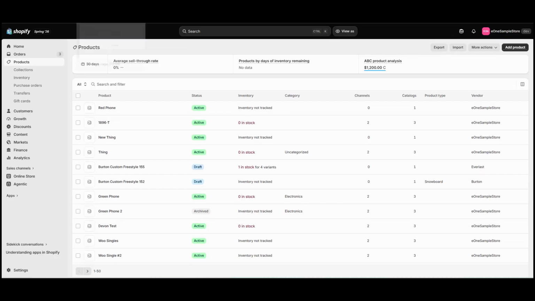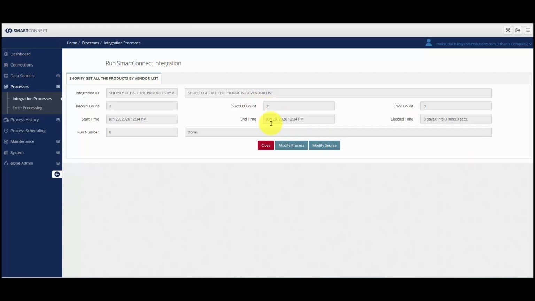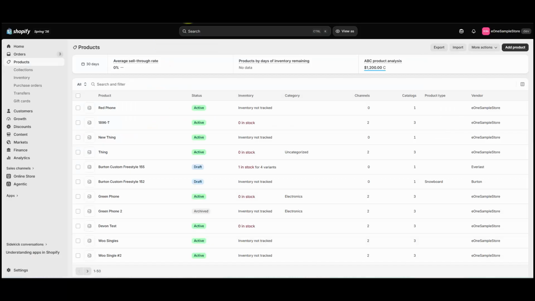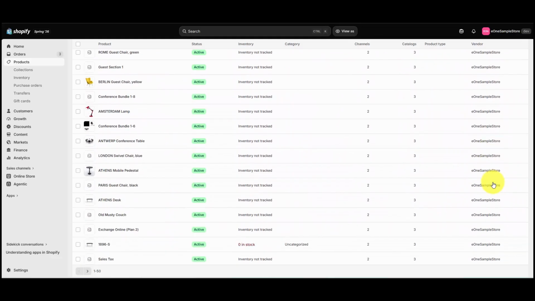Let's go back to the run interface. I'm going to use the vendor name Barton. So there are 2 records related to Barton. And if we look into here in the vendor options, we also have 2 products with Barton.